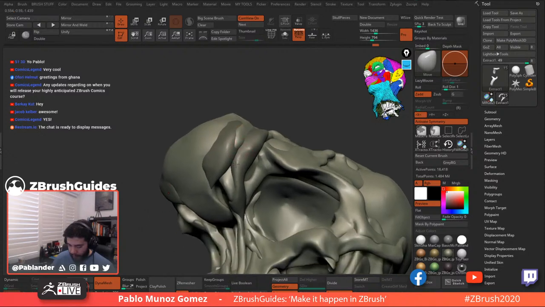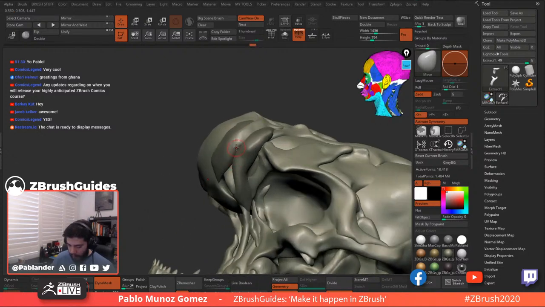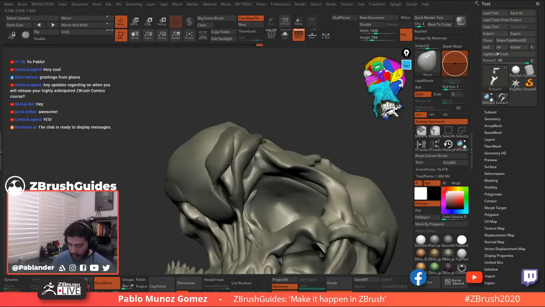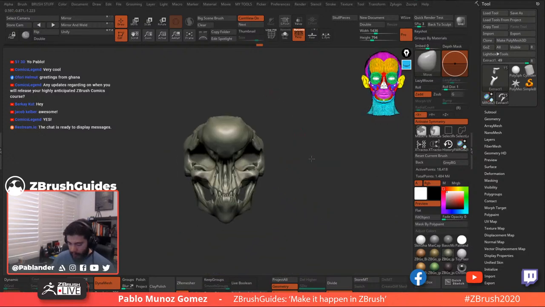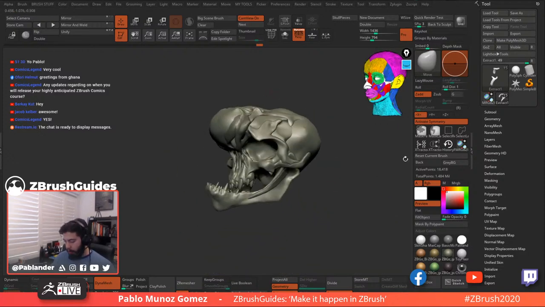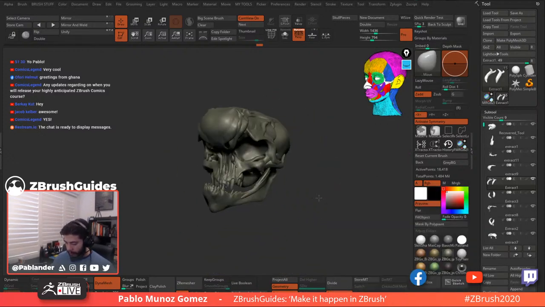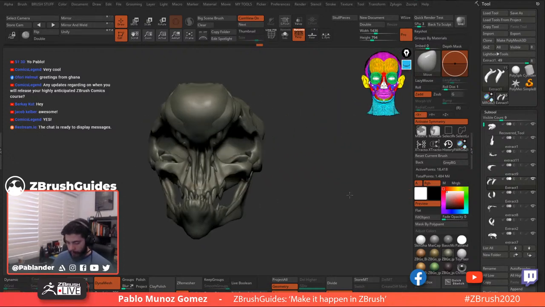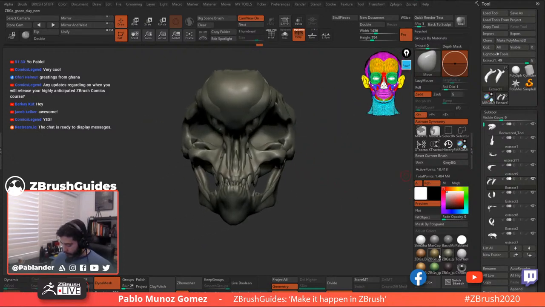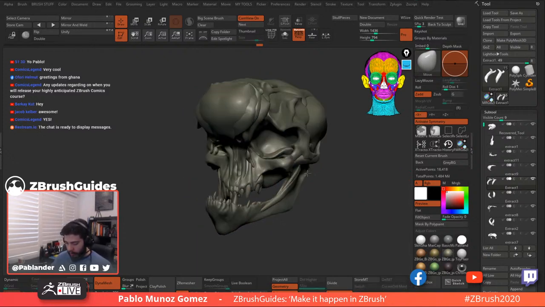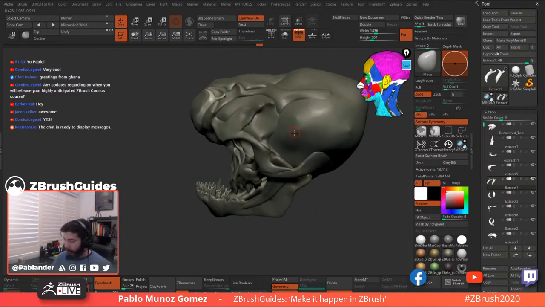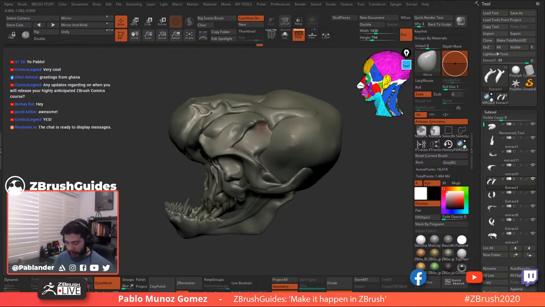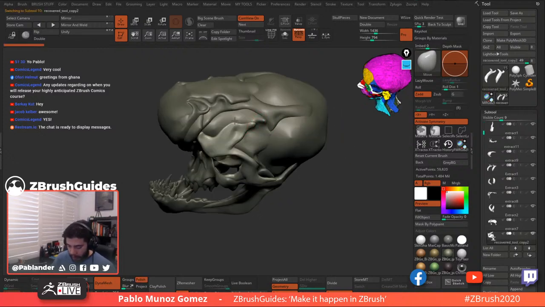All right. I think we're getting there. I don't know if it is easy to see with this material. It works for me, but I don't know if it might be too dark for you guys. Let me know.